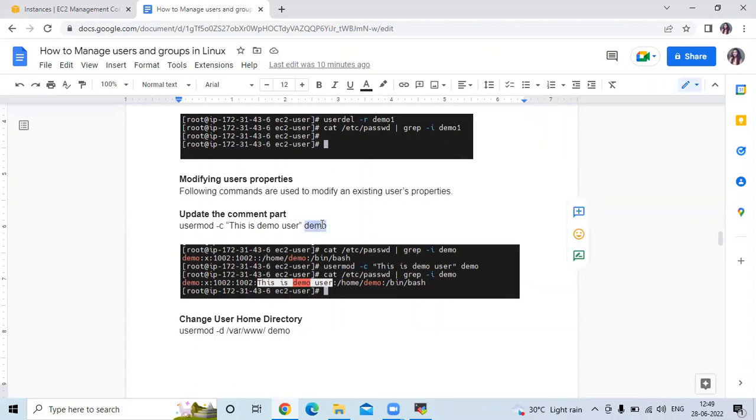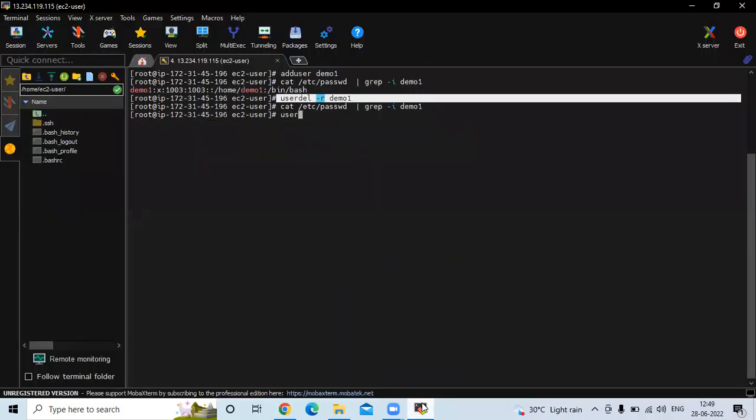So let's add one comment to our demo user. So run the command usermod -c and in double quote add the comment that you want to add with your demo user. This is for testing user, and then name of your user. So my user is demo.